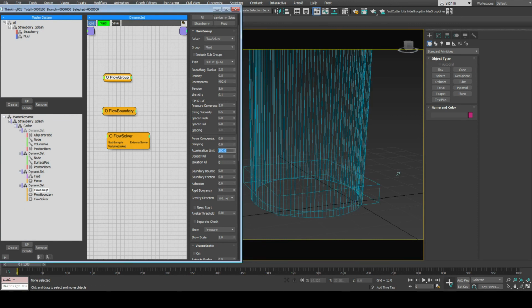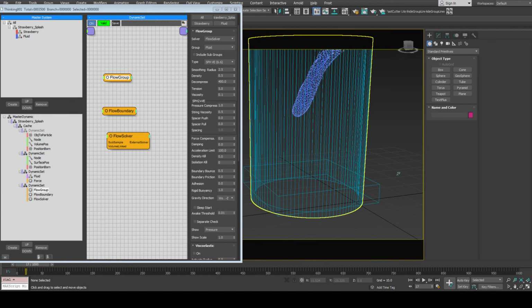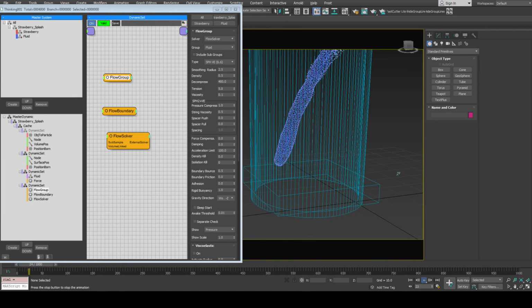Let's set it to 100. And we don't see the pink particles. And there is boundary bounce. I will set it to 0.5, so it will create bounce with the collider object.